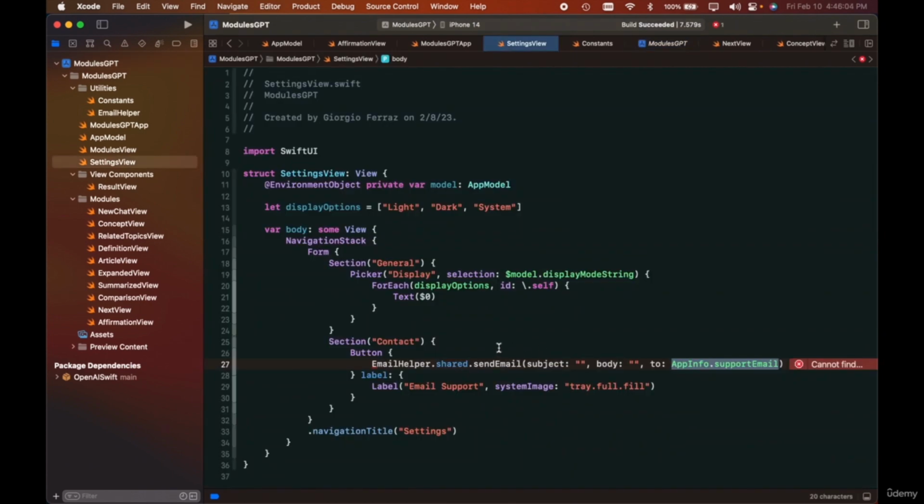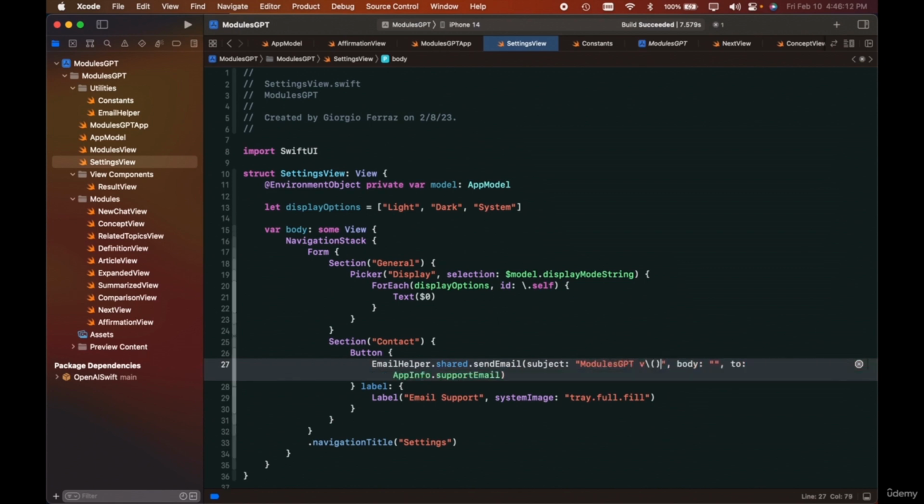Inside of settings view, for the subject of the email, we are going to make the subject modules GPT v, and then we're going to put string interpolation, and we're going to put appinfo.version number. This will make the subject of the email modules GPT v 1.0, and then when the app is updated to, let's say, 2.0, that would change in the email header.